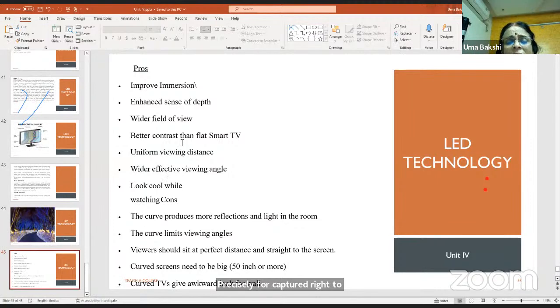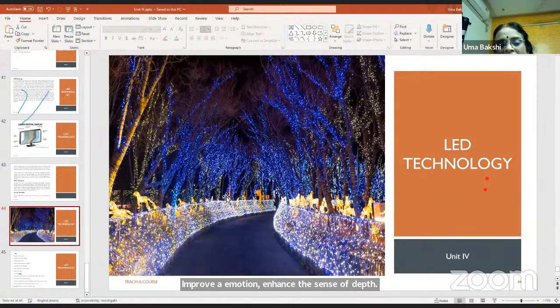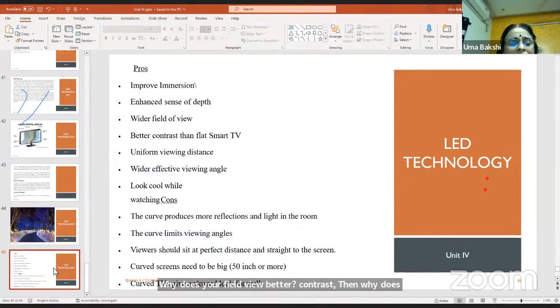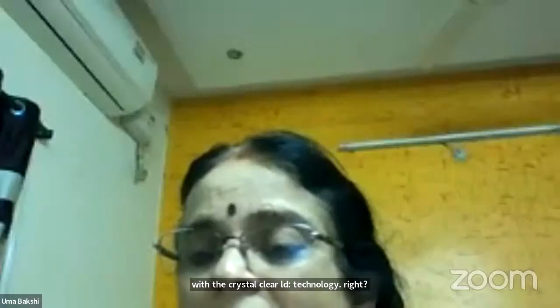Then pros and cons, of course, everywhere pros and cons will be there. Improved immersion, enhanced sense of depth. If you see this, how much depth is there in this picture? Every line, every image is very, very clearly displayed. Wider field of view, better contrast, then wider effective viewing angle. All those things will be there with the crystal clear LED technology, right? So this has been completed.